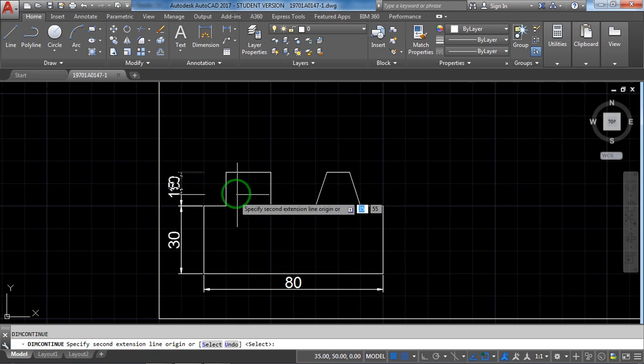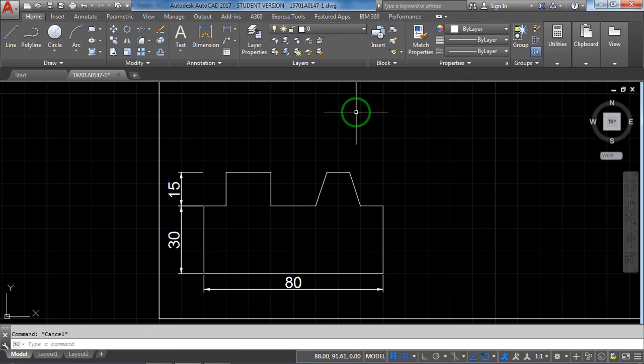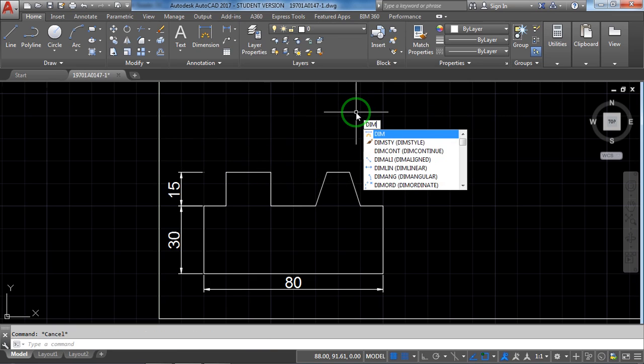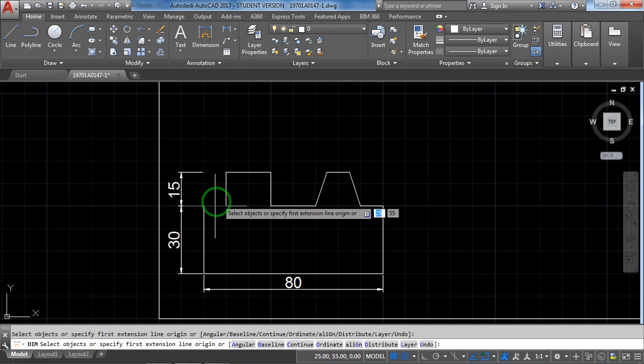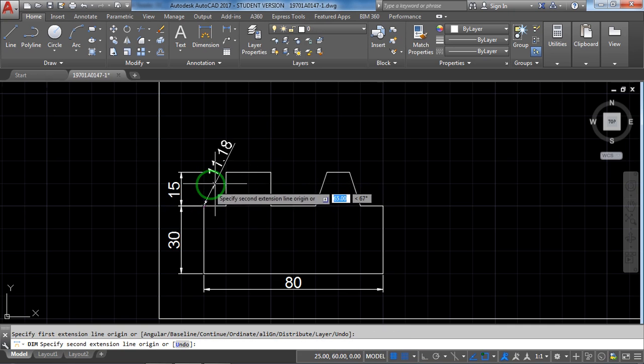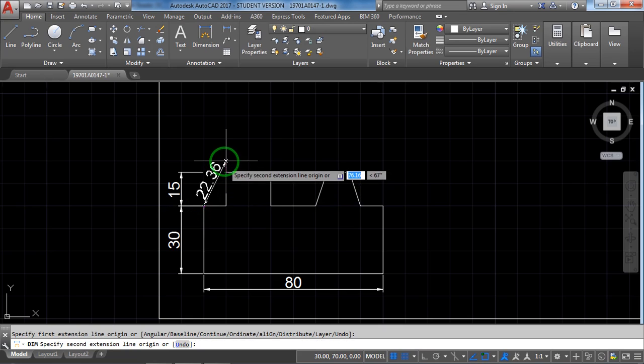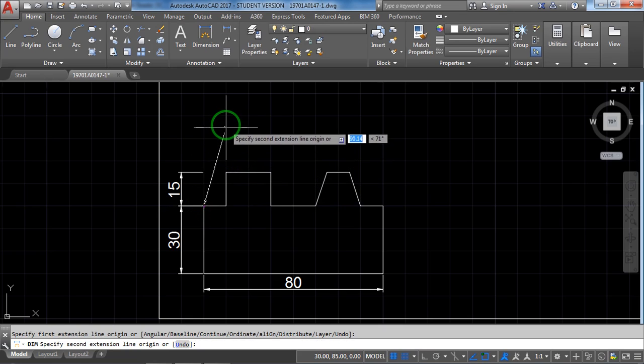Specify. First we have to enter the dimension. Dimension of what? First one, 10. It is actually from this particular position to. See, what we are supposed to do is go in a straight line.